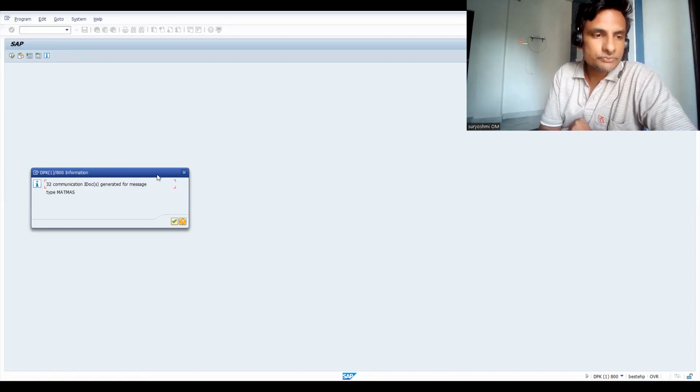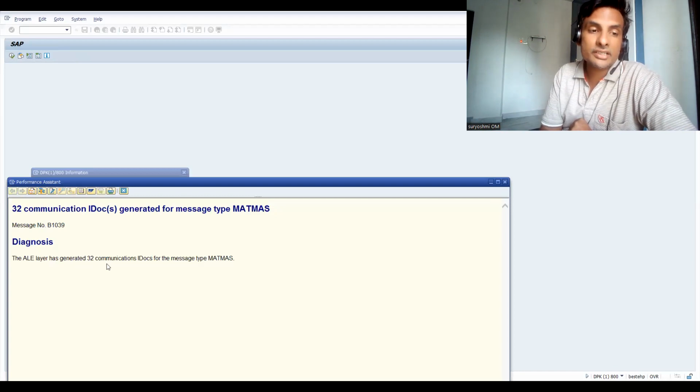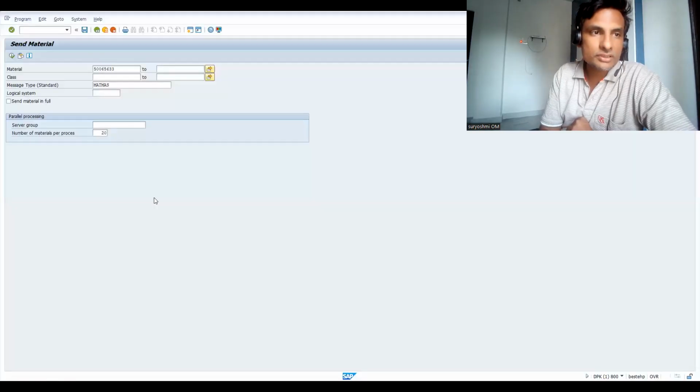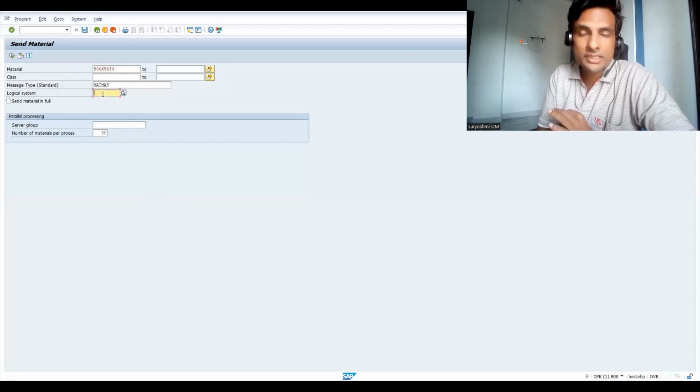Let's see the help. The ALE layer has generated 32 communication IDOCs for message type MATMAS. That means it went to 32 different systems. Let me go back and show you. This is how you can transfer this. If you know a logical system, then you have to mention it. But this is very specific. When it comes to real time, you have to give the specific system you want to concentrate on.